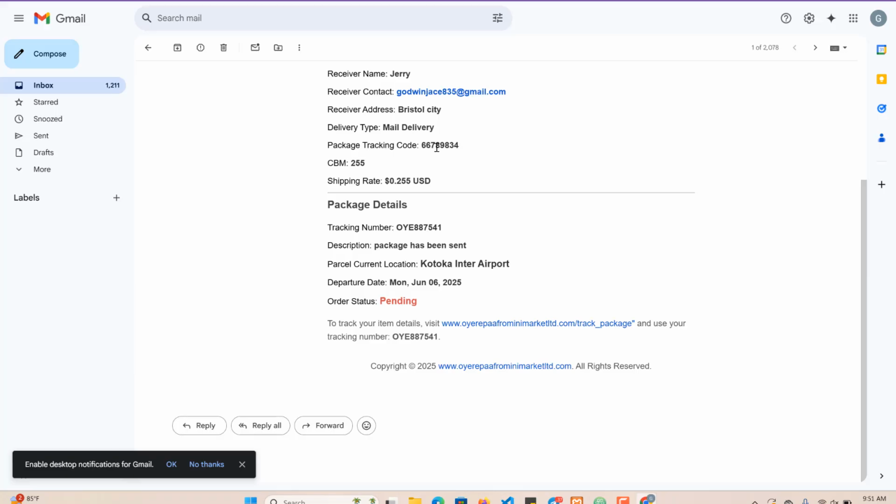The one that they will track on the website is this tracking number, OYE88754. This is the one they're going to track. Then the description, package has been sent. Then the package location, Kotoka International, departure date Monday 8/6. So you can see it works just like that. And then the order status is pending. So right now the order is in pending.